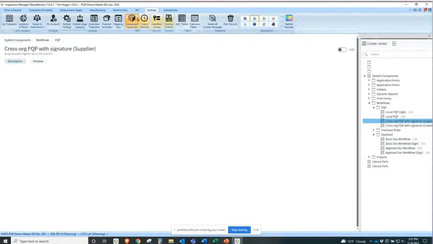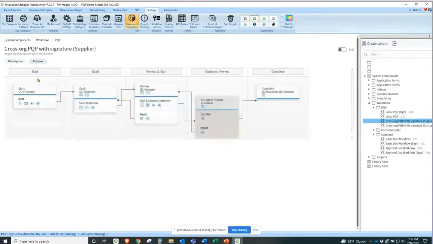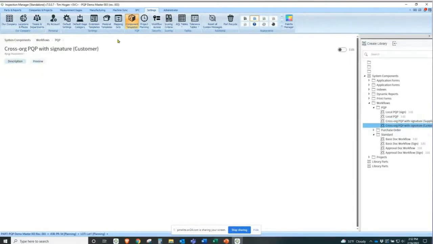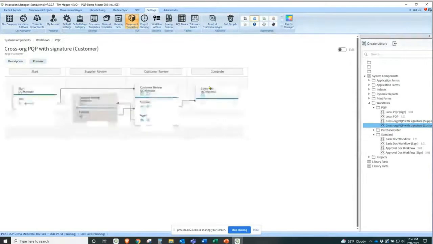But when we're talking about PQP, we can actually go outside the system as well. For example, if I look at the preview, this can start here, get drafted, reviewed, and signed, and then you send it to a customer or supplier for their review as well, and they can approve or reject it, right? If it rejects, it goes back, maybe it needs modification, and once it's complete, it's complete. So you can set these up for internal and external applications as well.